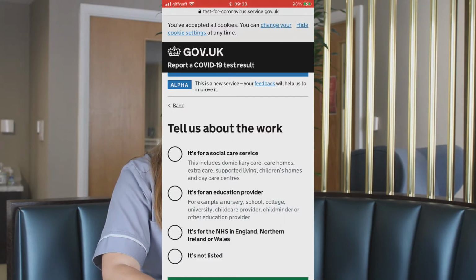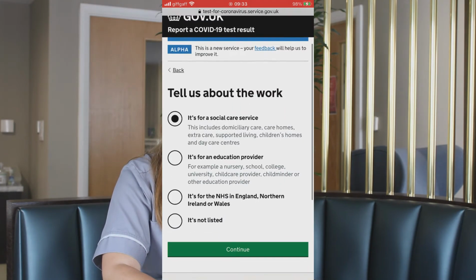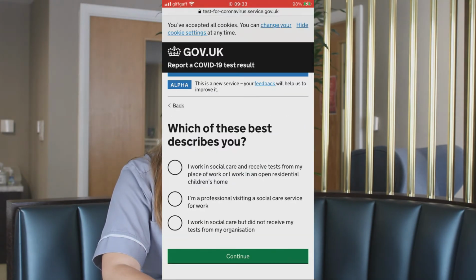It will then ask you about your job. You need to select the one that says it's for social care service. This includes care homes and home care. Select that one and press continue. It will then ask you to describe yourself. You need to press the top one that says "I work in social care and receive tests from my place of work". Select it and press continue.